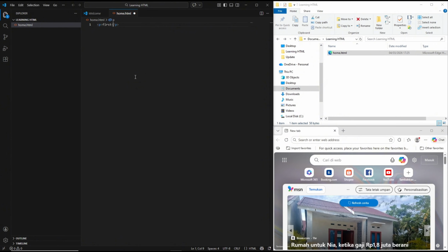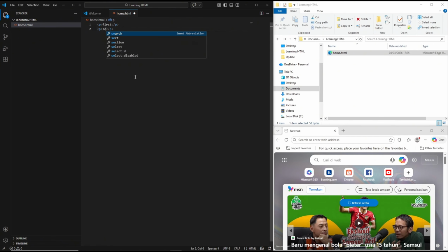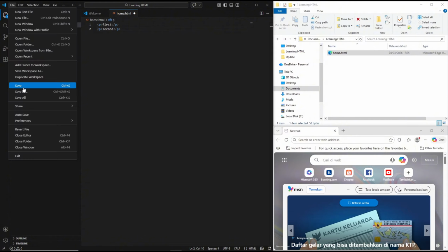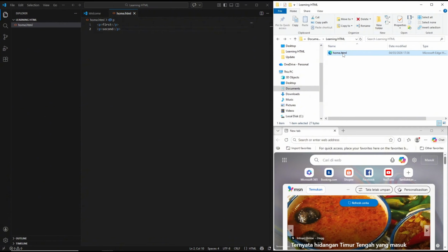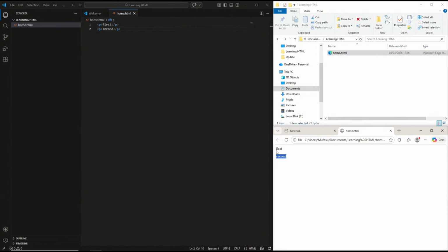Next we create again the paragraph P code, and second, you can save and then open in browser. It will create new lines without the BR. So this is for the paragraph.